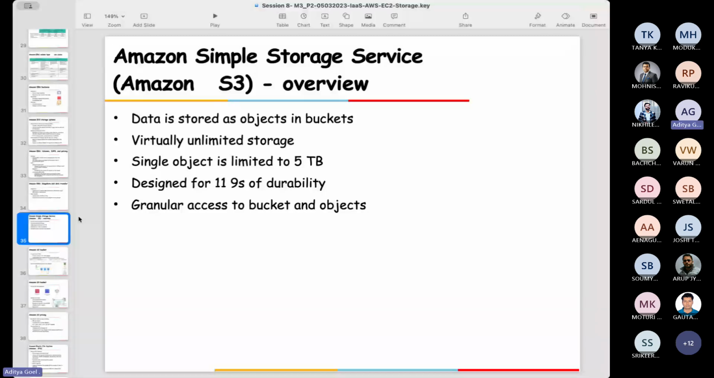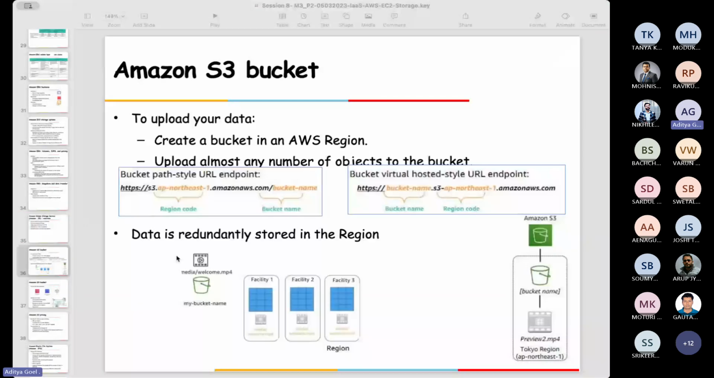So how do you upload the data to the S3? That is the question. First and foremost, we have to create a bucket in an AWS region. And I can upload anything that I want. There are two ways through which I can access them. One is called the bucket path style URL, where you have S3 as a service followed by the region and followed by the bucket name. Then you have the bucket virtual hosted style URL, where you have the bucket name, which belongs to the S3 service followed by the region name.